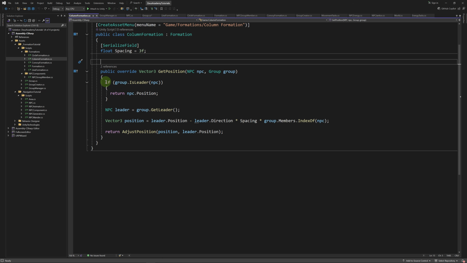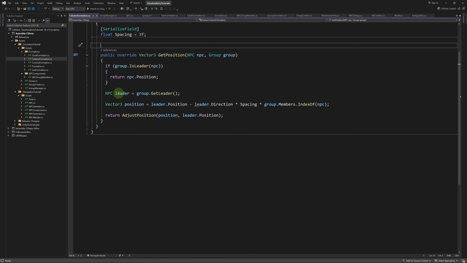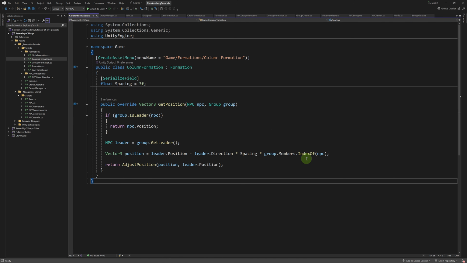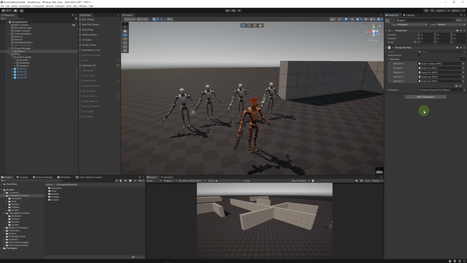If the NPC is the leader, we simply return the position of the NPC. Otherwise, we get a reference to the leader. The position of the NPC in the group will be computed from the position of the leader minus the direction multiplied by spacing and the index of the NPC. In other words, the followers will be in a line behind the leader. Let's visualize the column formation.